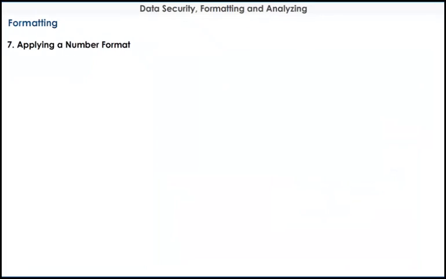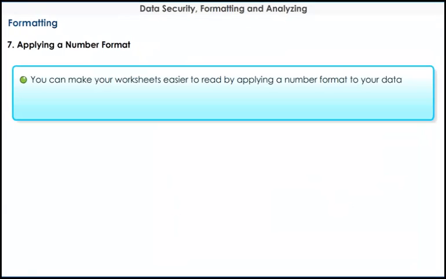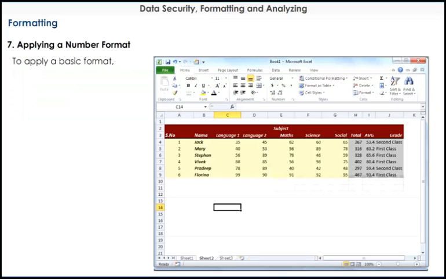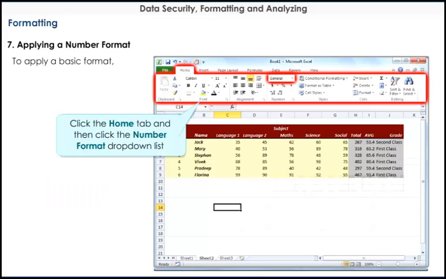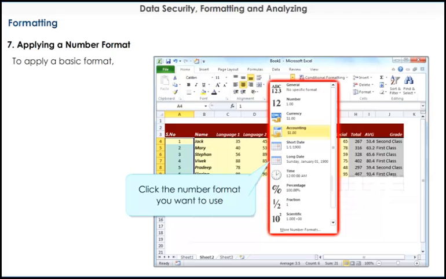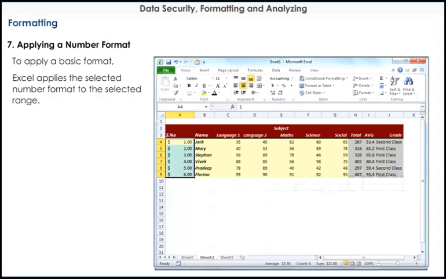Applying a number format. You can make your worksheets easier to read by applying a number format to your data. Excel offers 10 number formats, most of which apply to numeric data. To apply a basic format, select the range you want to format. Click the Home tab and then click the Number Format drop-down list. Click the number format you want to use. Excel applies the selected number format to the selected range.